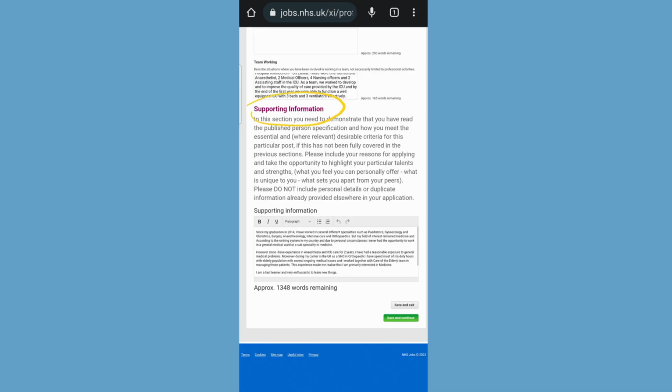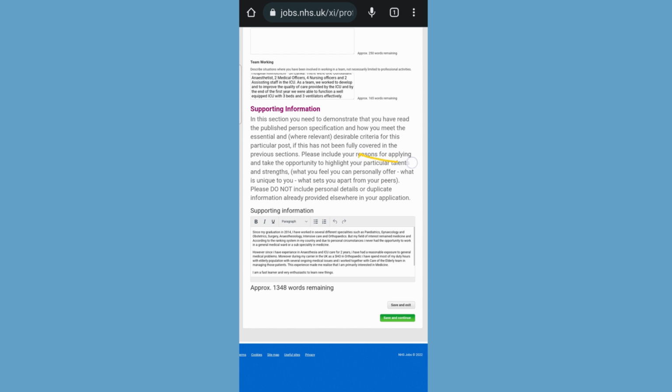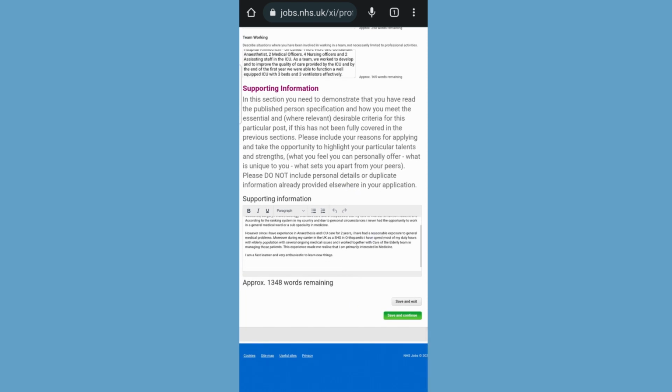The supporting information section is actually the most important when it comes to job applications. For almost all the job vacancies they mention a person specification and a job description. So make sure you read that before applying for the post. And in this supporting information section, you can highlight why you are suitable for that particular post and why you are applying for that. Those are the major parts of your profile.